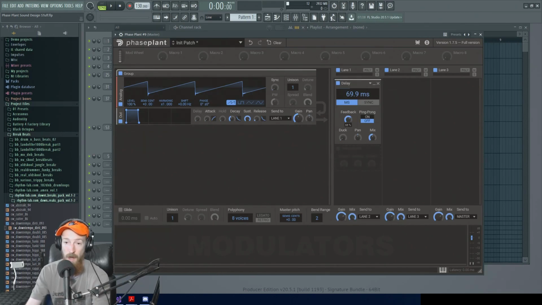You can move this up, move this around, and then move it back down and create some really pretty cool sounding loops. So there's some ideas for you.